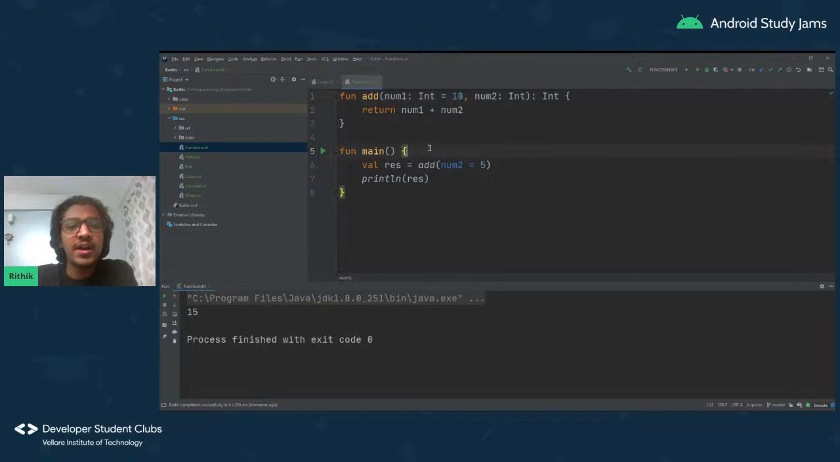Okay, so I hope functions are clear. And again, functions in Kotlin are fun. I hope you got this fun.